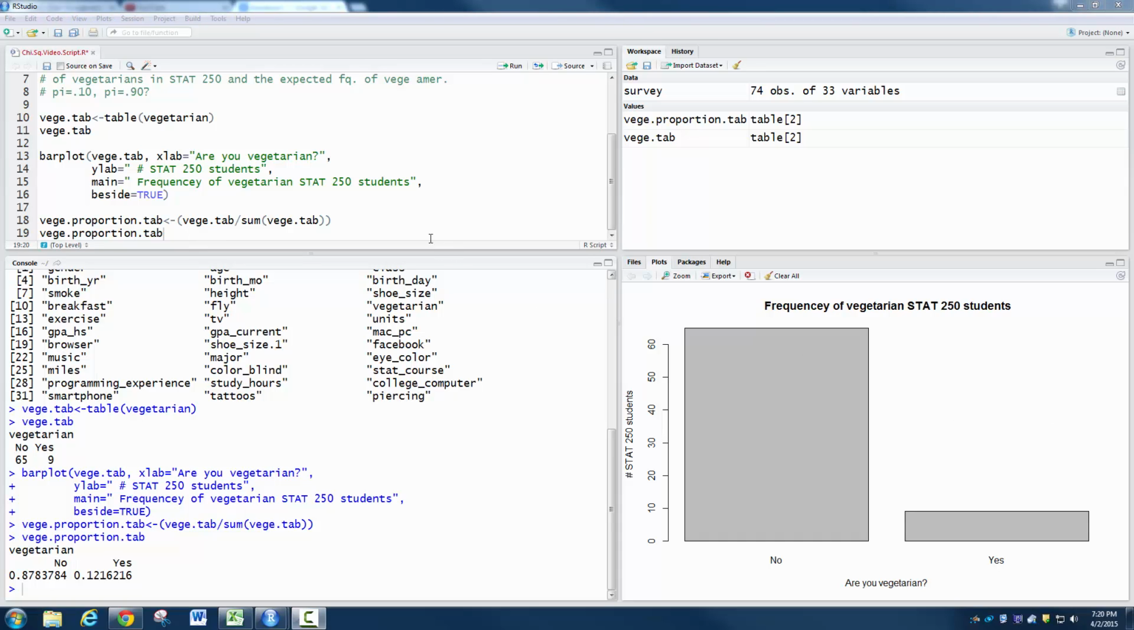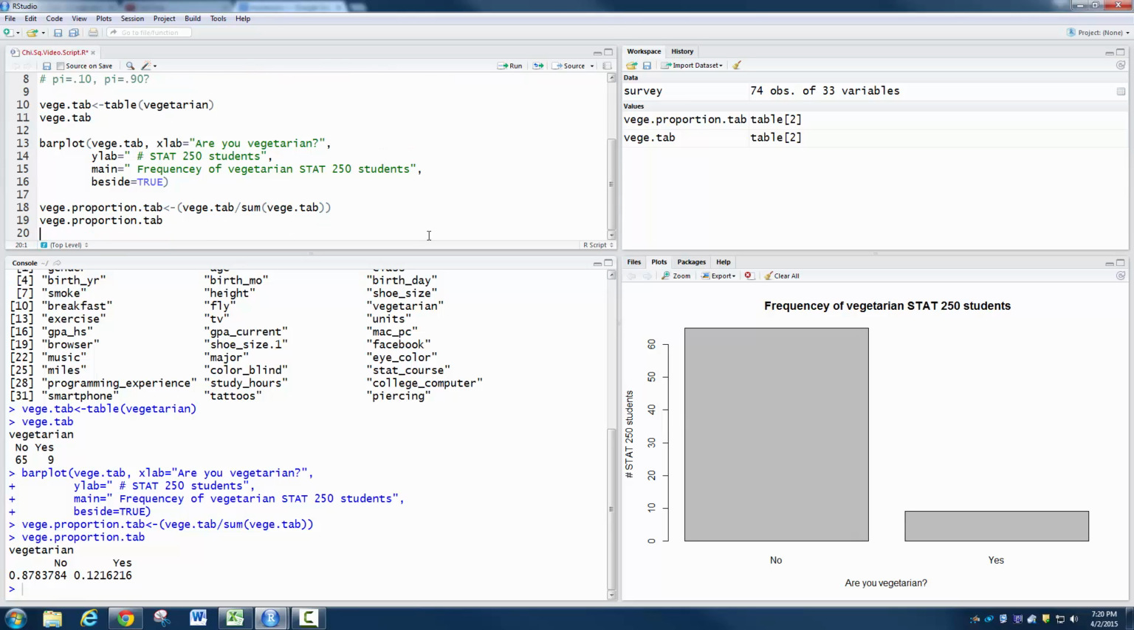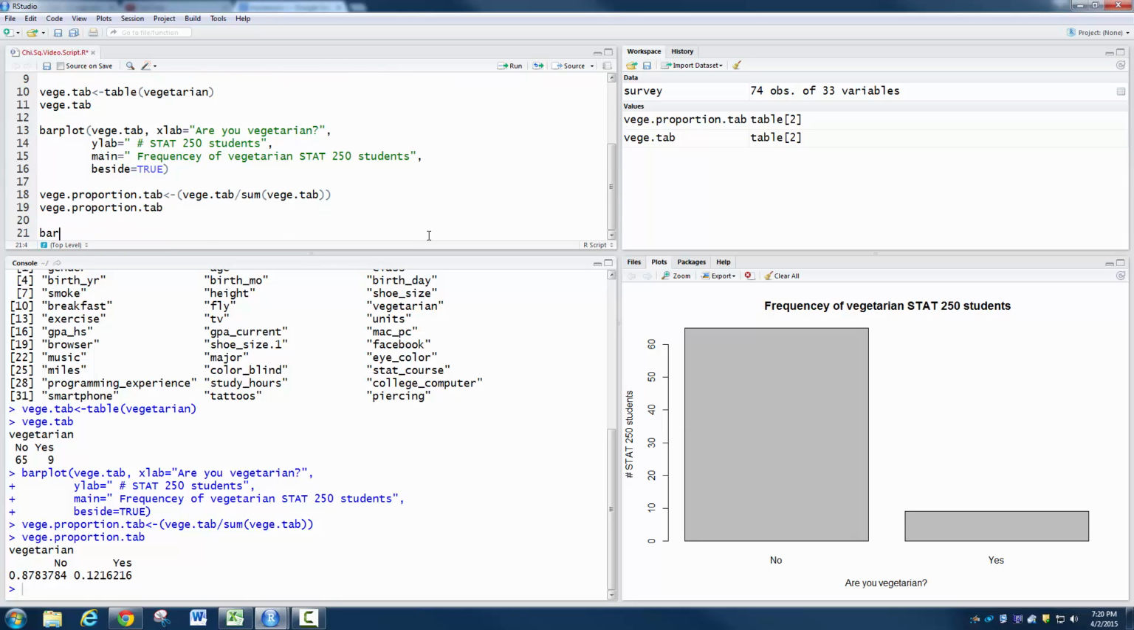So now that we have our proportions, let's make a bar plot to compare that with our frequency. So we're going to take our veg proportion table, and since it's decimals right now and we want it to be percentages, I'm just going to multiply it by 100, but be sure to have your parentheses in the right place so that you can have order of operations.